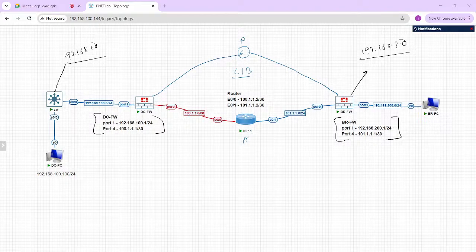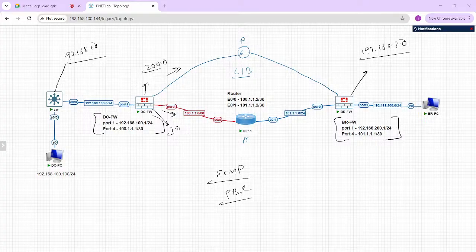I will say to this firewall, if you are trying to go to 200.0, then use this tunnel. If you are trying to go to 2.0, then use this tunnel. And when this tunnel is down, automatically traffic would be shifted to the other tunnel. It is as simple as how we did ECMP or how we did PBR, right? You need to do your routing changes or modify your routing majorly, then you can use an active passive tunnel or active tunnel based on your requirements. Okay, is it clear?